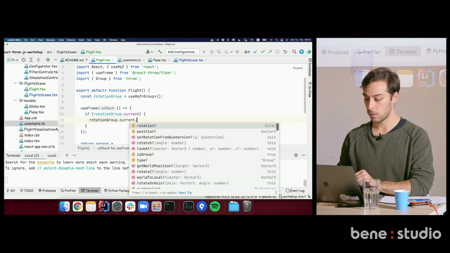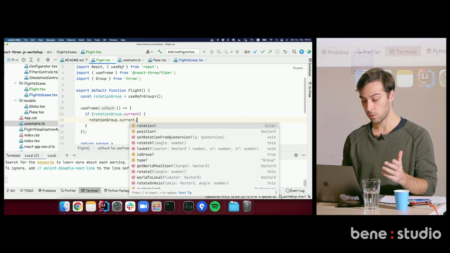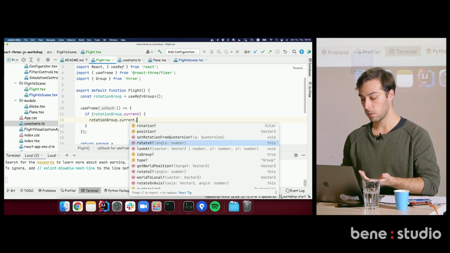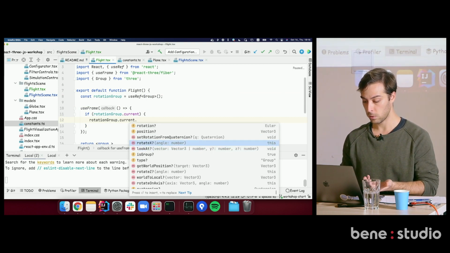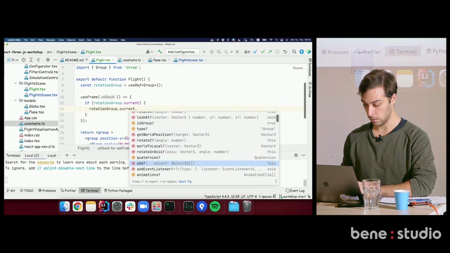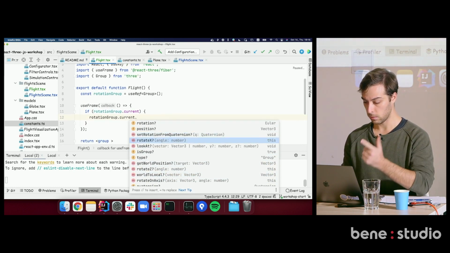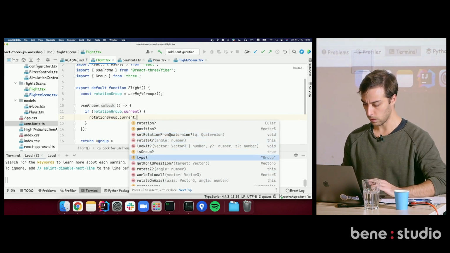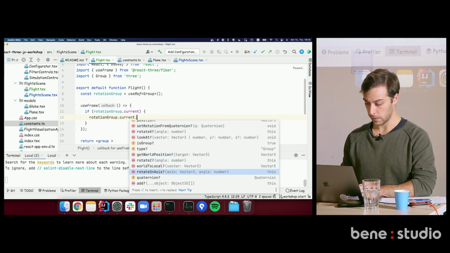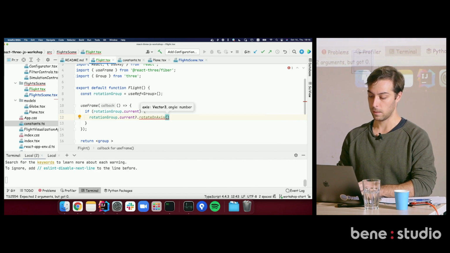Rotation group current dot. Well, we can change this rotation object, but there are these nice functions. Rotate X, rotate Z, rotate on axis. That looks interesting. You have also seen Quaternions. This will come up very soon. Let's try this. Rotate on axis. And what do we need to do?